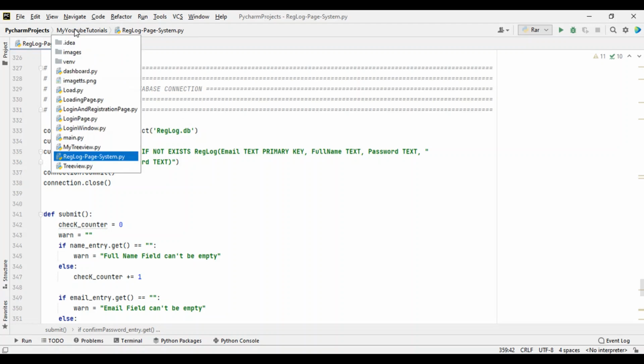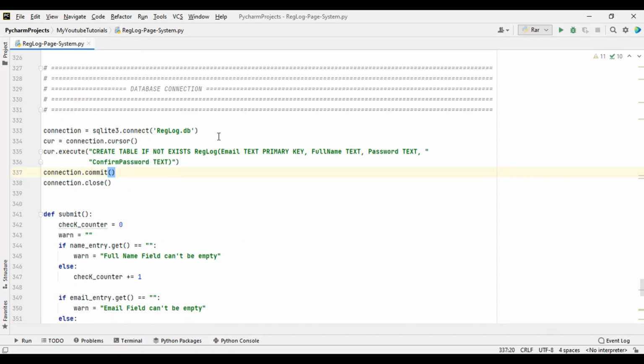and there is no database located, so the file we are doing right now is the registration login page system.py. Anytime you launch this file and there's no database where this file is, it will create a database there for you. So when we launch this file, we are going to see a new database created with this name.